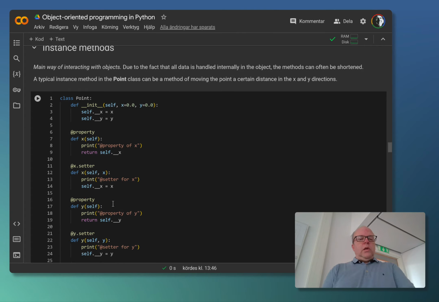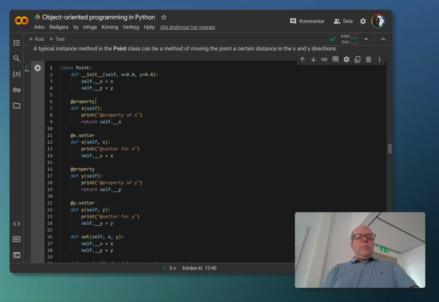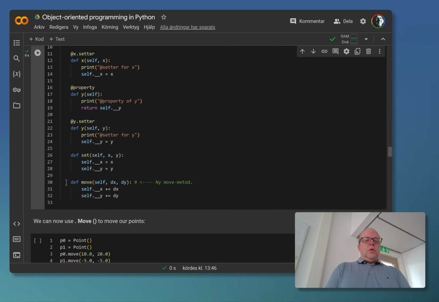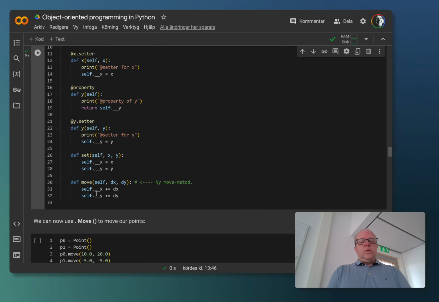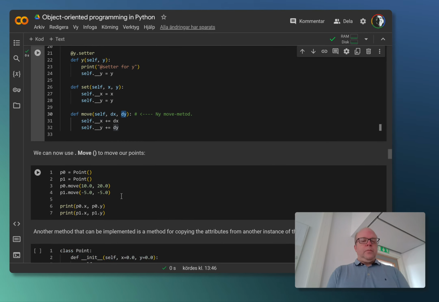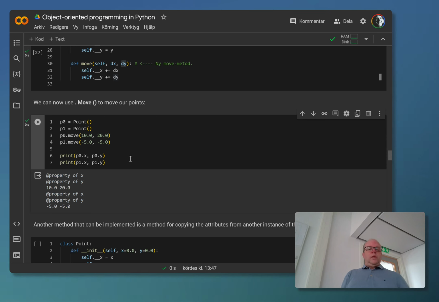So let's continue with our class Point. Now we have enabled it to have X and Y positions, but perhaps we need some functions to move the point. These are called instance methods, or just methods, also the verbs. I can tell the point to move, and I give it a delta X and delta Y, and then I add those to the internal attributes. Here I can create two points, and tell P0 to move 10, 20. I can ask P1 to move minus 5, minus 5. And you can see now that the coordinates have been changed.